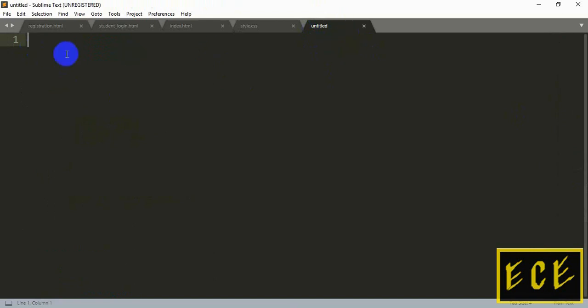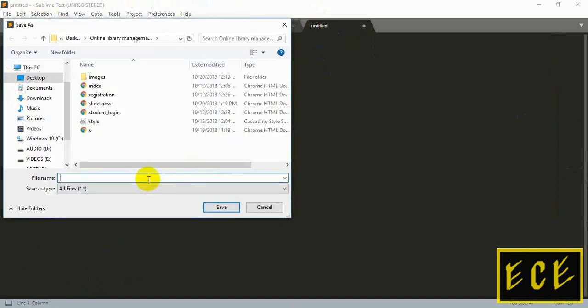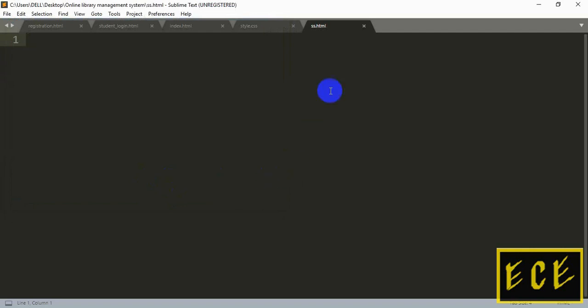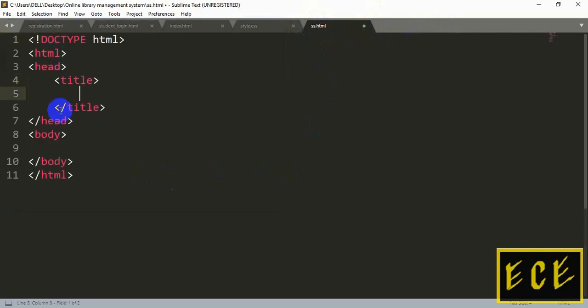Open a new panel here and let's write HTML and press tab. Okay, we need to first save it. Let's save the file as ss.html. When it is done, then all you need to do is write HTML and press tab. Okay, then inside the title we can write slideshow.